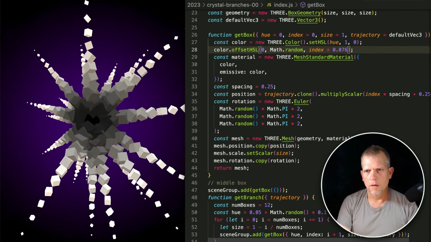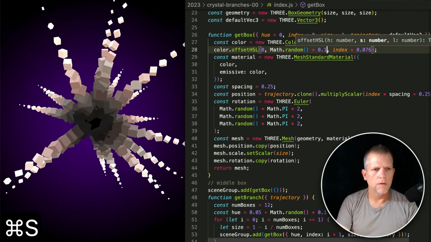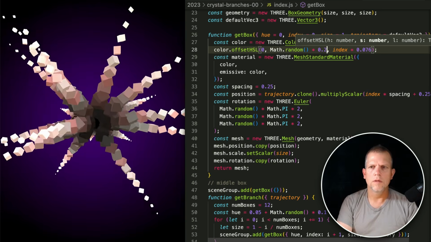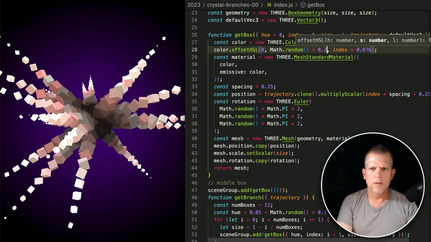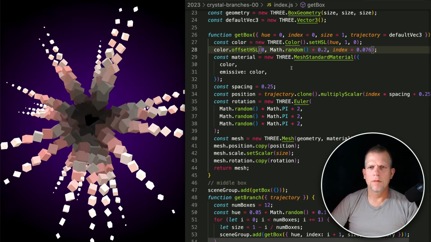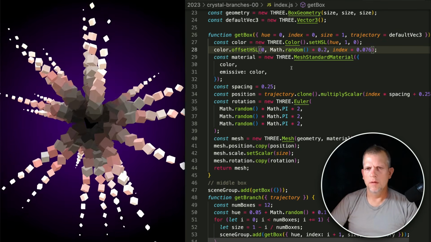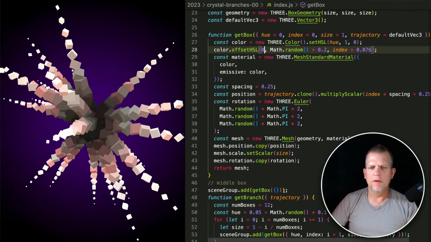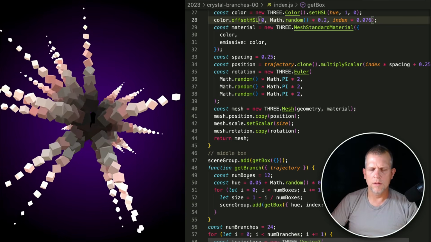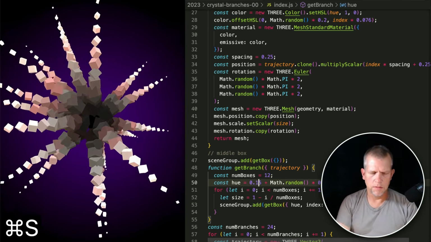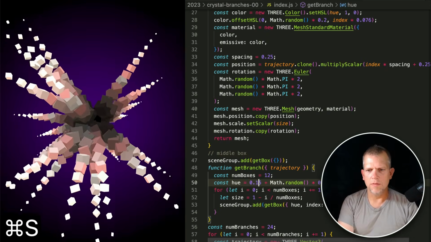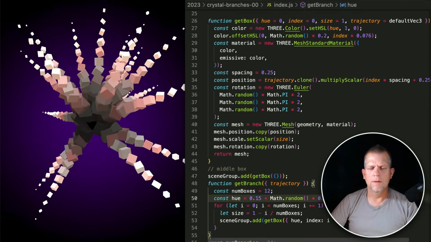Math.random times 0.1. What does that look like? Or 0.2. That's kind of cool. Not really what I'm expecting. And if I modify the hue of each of these branches, right now the hue is that. If I make it that, see, I'm not really feeling that anymore. In fact, it's not really working. Why?